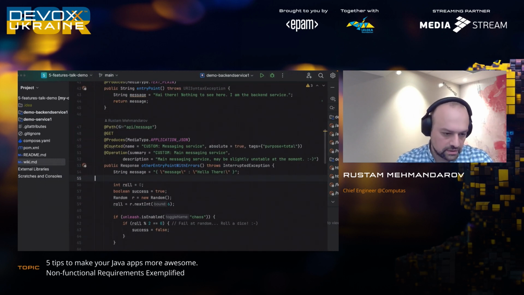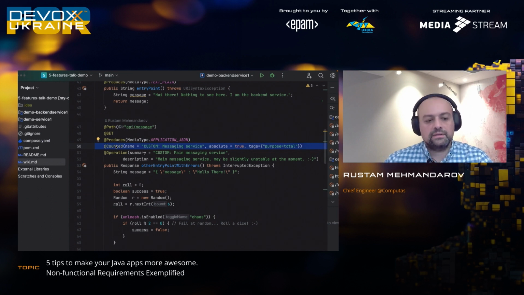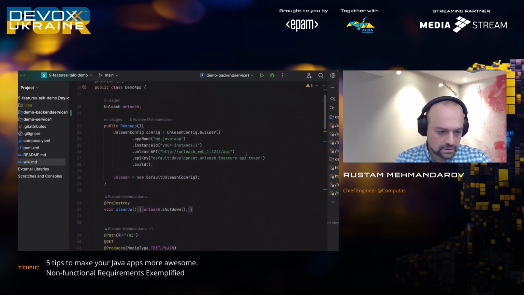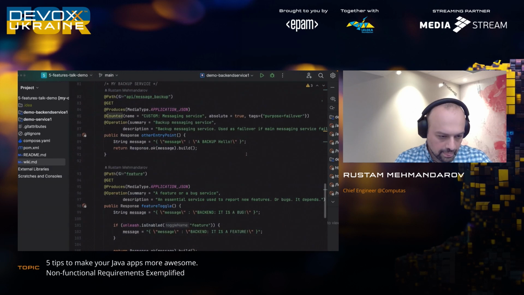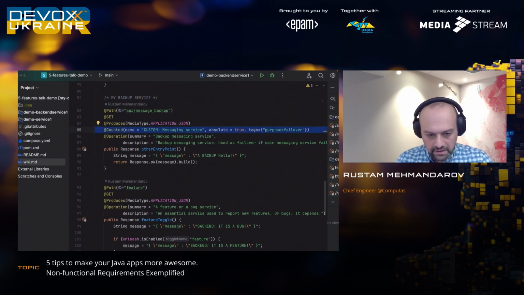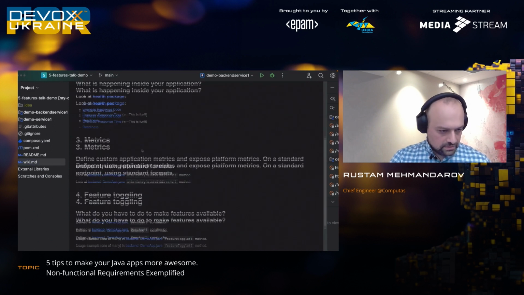So the way I did this was what I had to do was just that. Line 50, counted, messaging service, absolute true, purpose, total. And that's all. And then the same thing was for the failover. That was here, my backup service. And it's the same thing. So line 85 is the same thing, purpose failover. And that's all. I just needed to add those two annotations, and automatically it just generated all this. All right, let's go to the next thing.